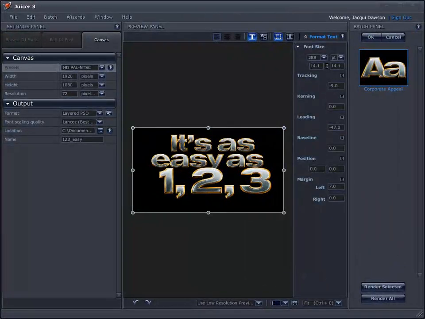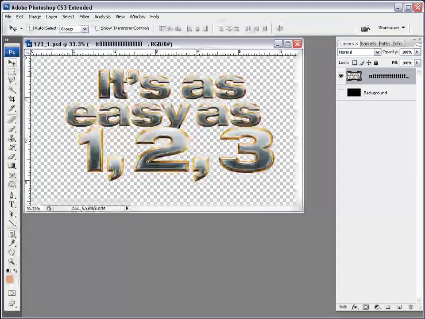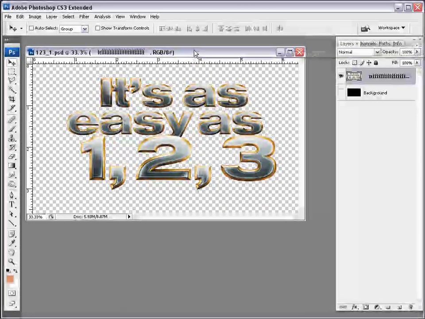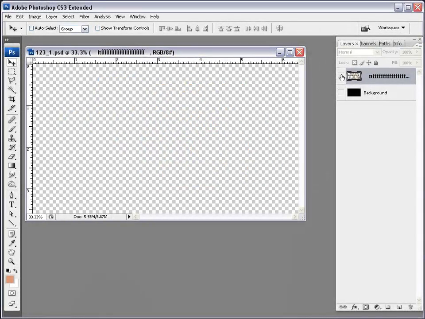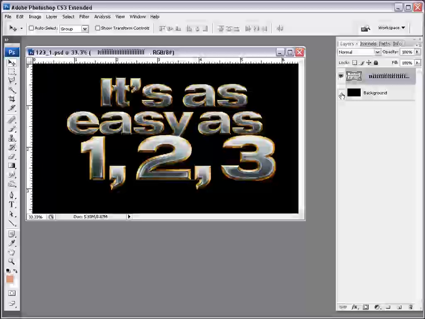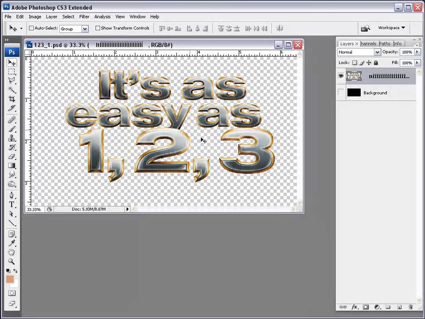Now that my render is complete, I'm going to go into Photoshop and have a look at my file. And as you'll see here, the entire text block is on one layer, and I also have the background if I need it. And it's ready to be dropped into any other project on top of a background or on top of a video, and output from here in any format.